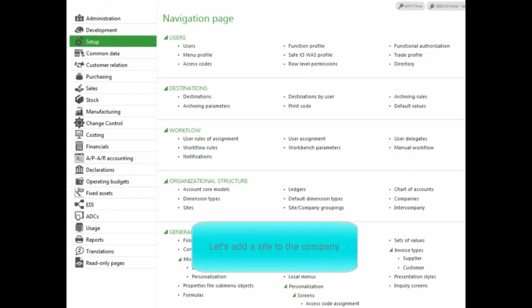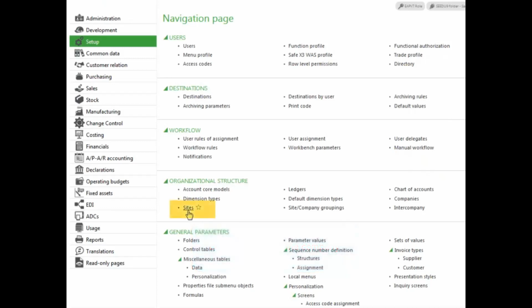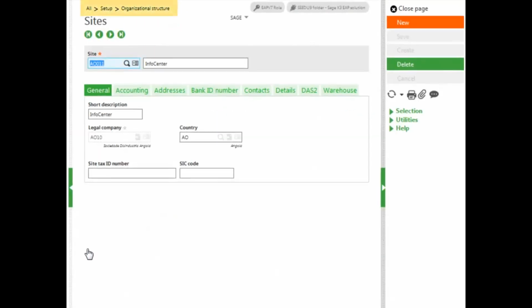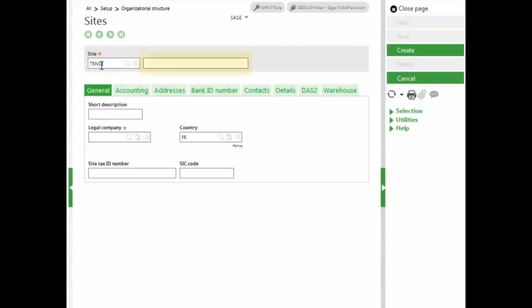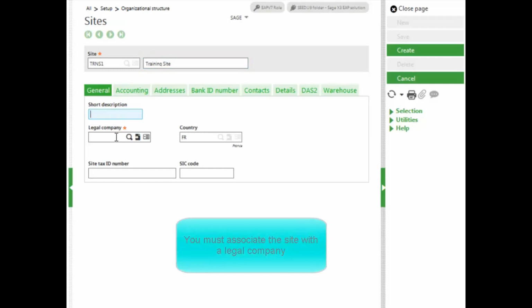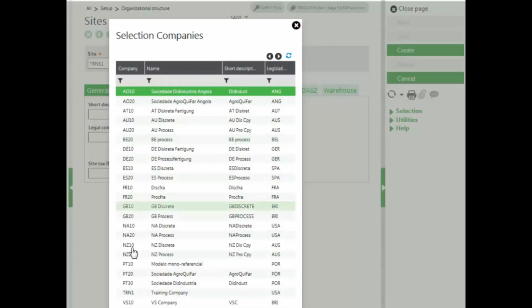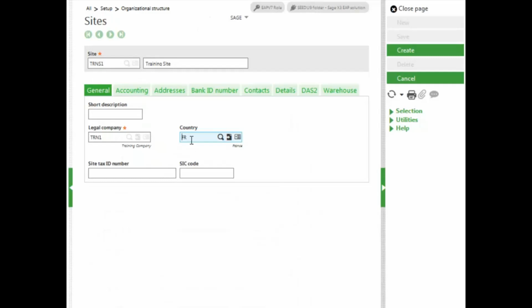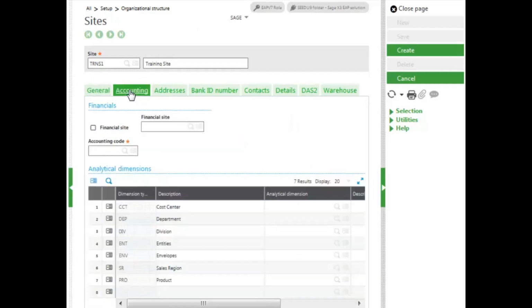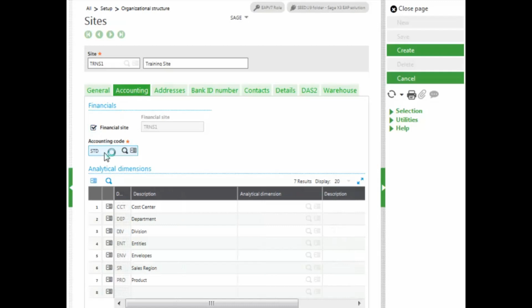To add a site, I'll select the Sites function from the Setup menu. I'll click New. I'll give it a site code, and then I can give it a description. On the General tab, if I want, I can enter a short description, but I do have to associate it back with a legal company. I'll select my training company, enter in my country, and then I can put in a site tax ID or an SIC code. On the Accounting tab, if I want to be able to enter financial transactions for the site, I must check Financial Site and then define an accounting code.